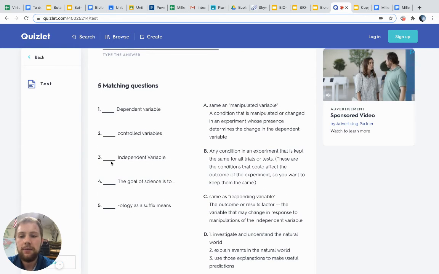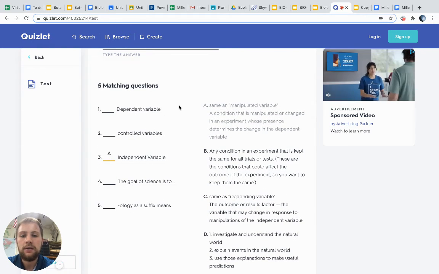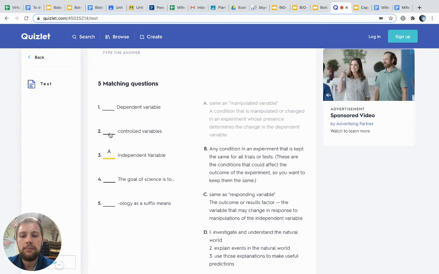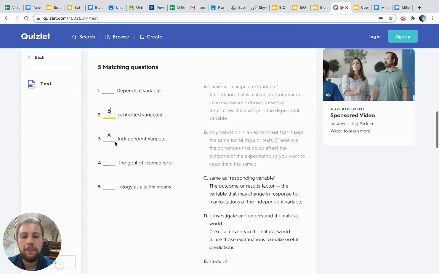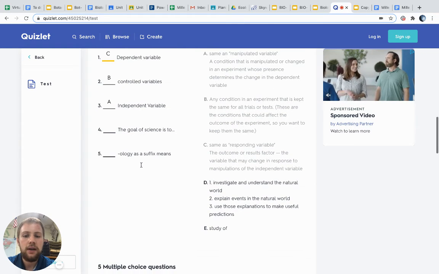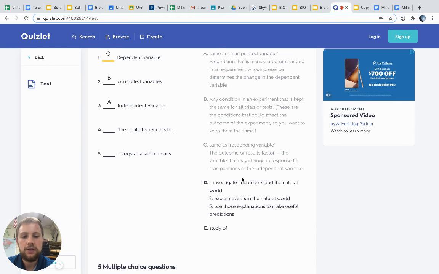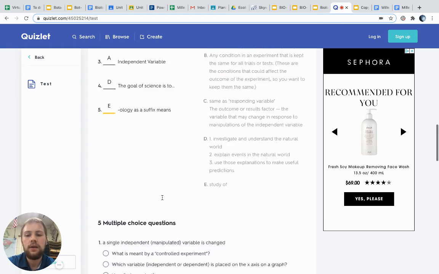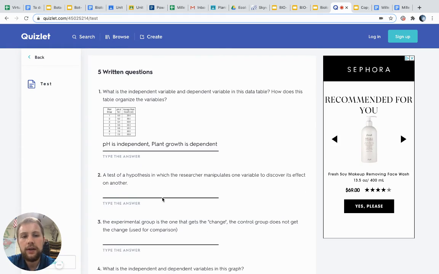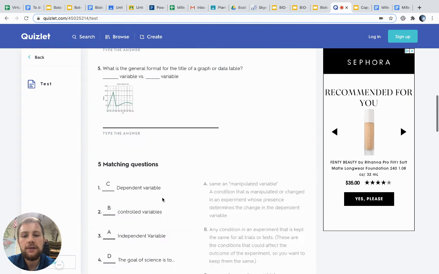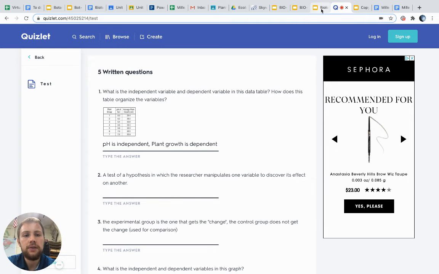Same as a manipulated variable, that would be A. Controlled variables would be B, they're kept the same. Same as a responding variable, that's C. And then the goal of science is to investigate the natural world, so on and so forth. D and E, the study of. They will give you all the correct answers upon submitting your responses. So please use that as a resource.